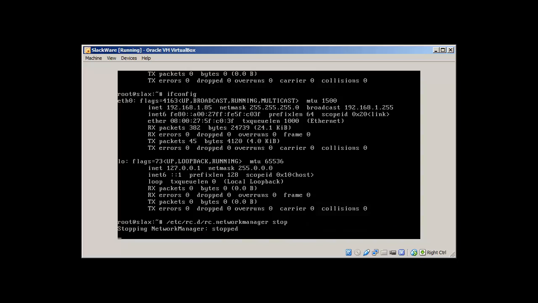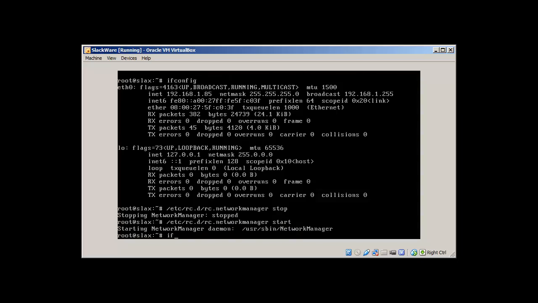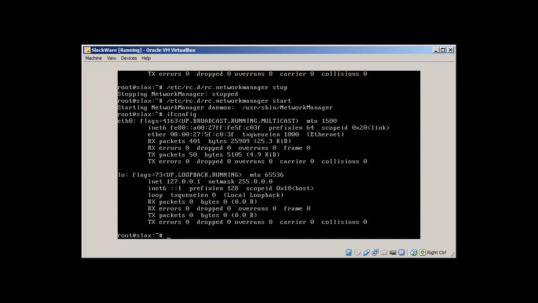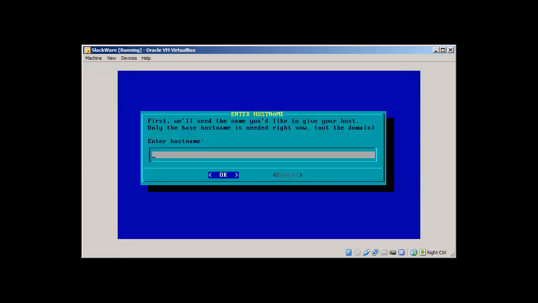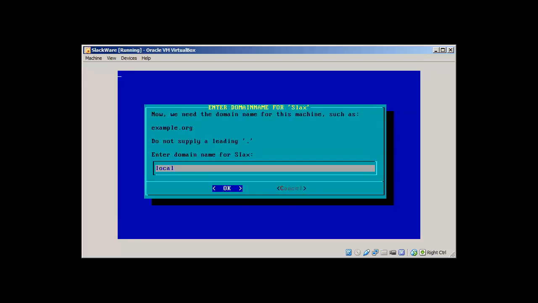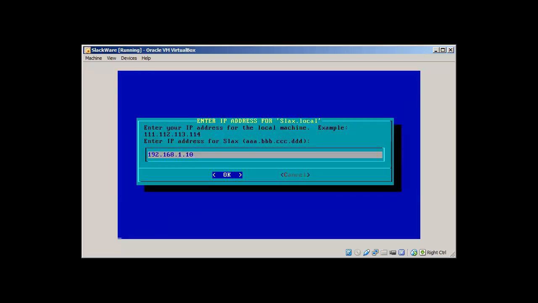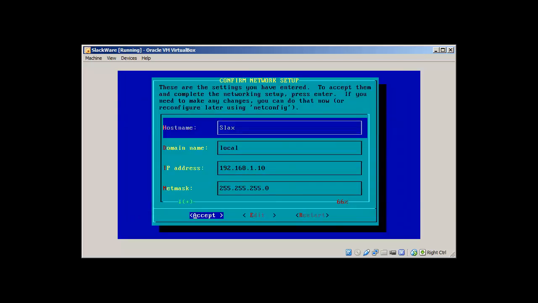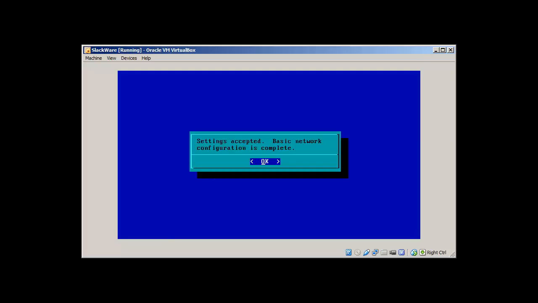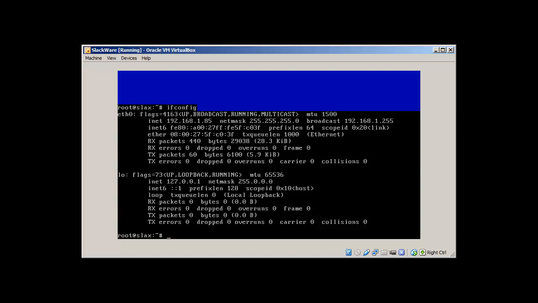Let me stop the network manager. Okay, so at the moment we don't have any IP address. So now netconfig, slacks, okay, local, static. Yes, yes, yes, yes. Accept and press OK. ifconfig will reveal it, we still have the same IP address.